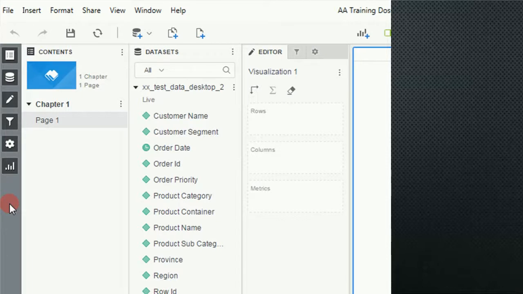So going back over to the left, the first function is the ability to turn on and turn off different panels. Panels are these vertical sections. For instance, this is the table of contents panel. The next one is the dataset panel. These buttons here actually allow you to turn those panels on and off so that they're visible or not, which gives you a little bit more real estate to work with.